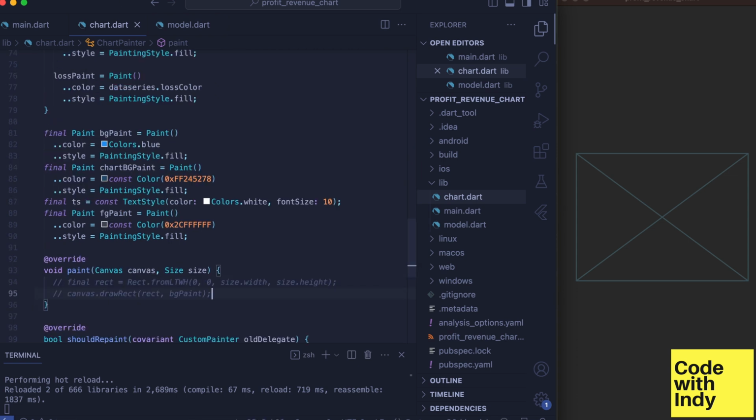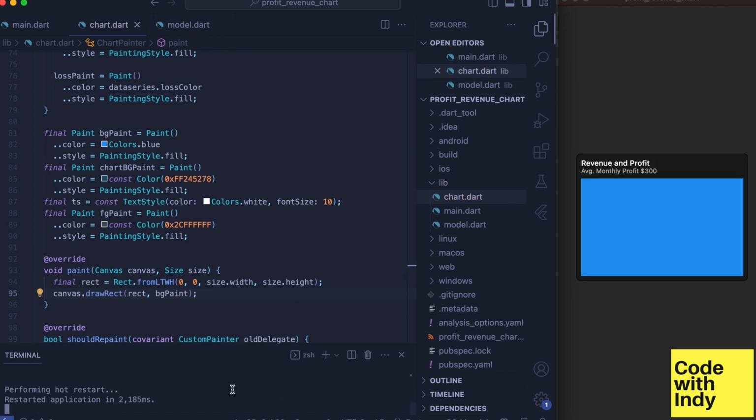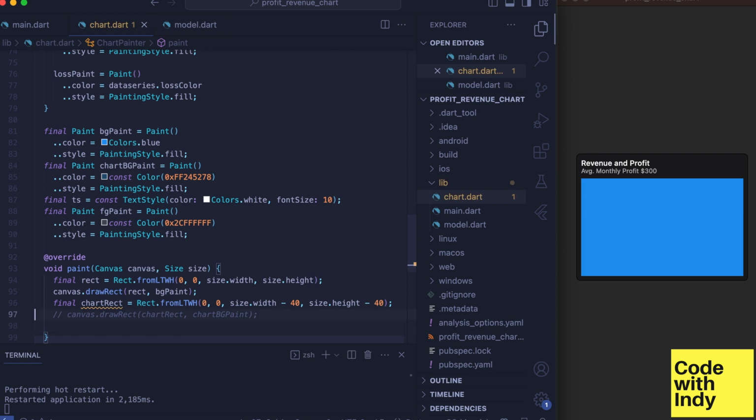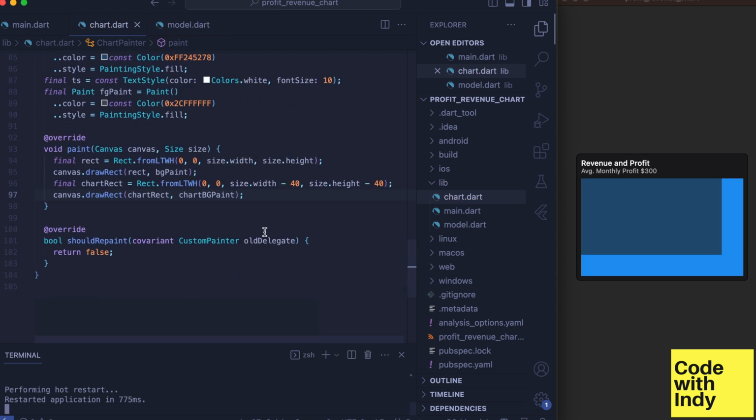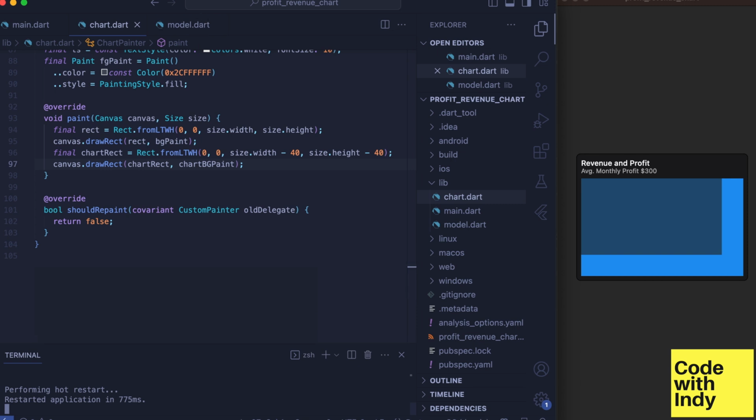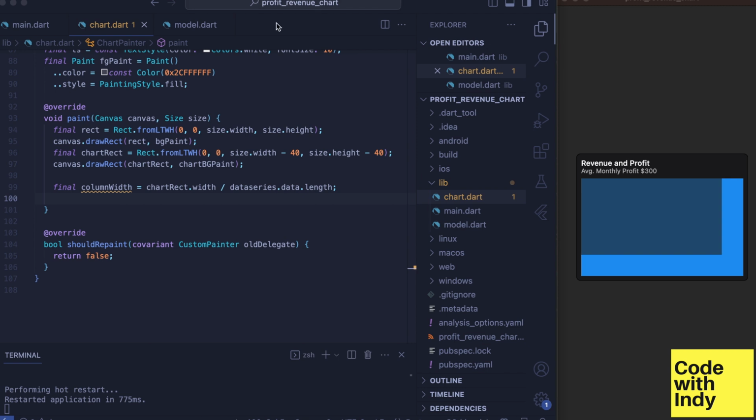In the paint function, let's paint the area with the background color so we can see what we are working with. Our chart area has padding from right and bottom for X and Y axis labels. So let's set the chart rect with these values. We can compute the column width easily by dividing the width of the chart rectangle by the number of elements of our data series. The column width is the maximum area for each column. When we draw the actual bars, we will give a little padding to make it look nice, but that's for later.